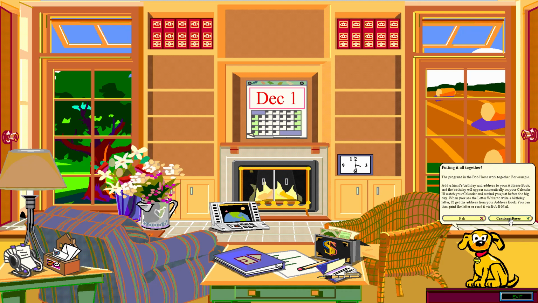And it says putting it all together, the programs in the Bob home work together. So he's going to give you a basic scenario here. So add a friend's birthday. So your address book and the birthday will appear automatically on your calendar. And then he'll watch your calendar to remind you for the big day. When you use letter writer to write a birthday letter, he'll get the address from the address book.